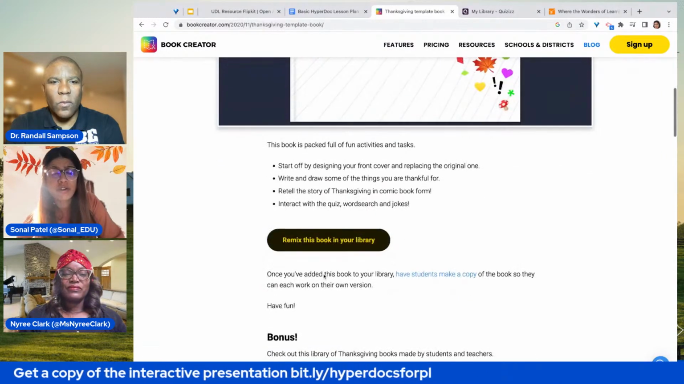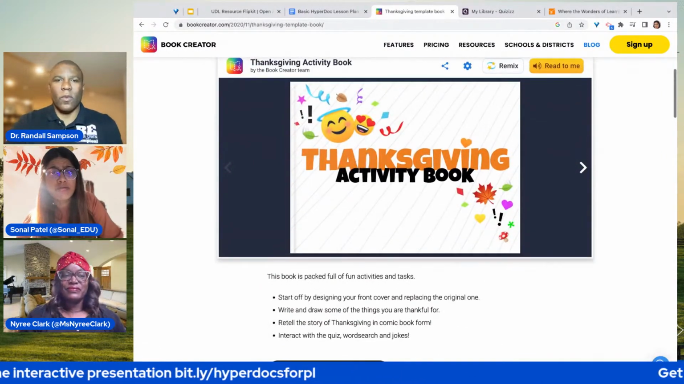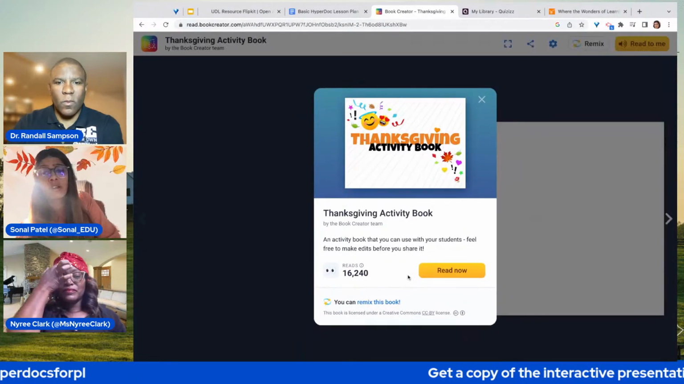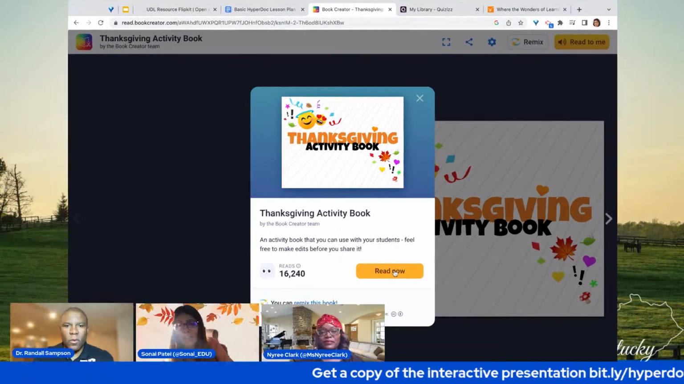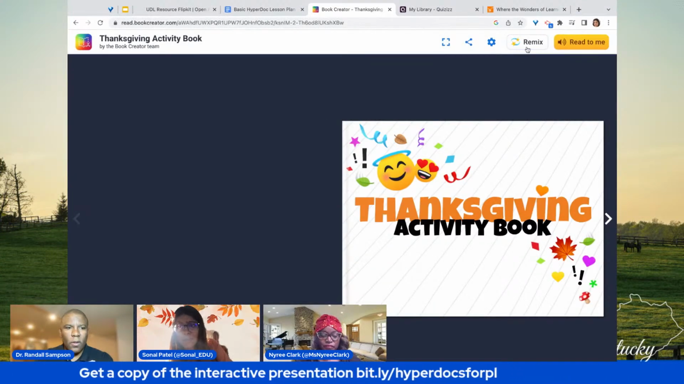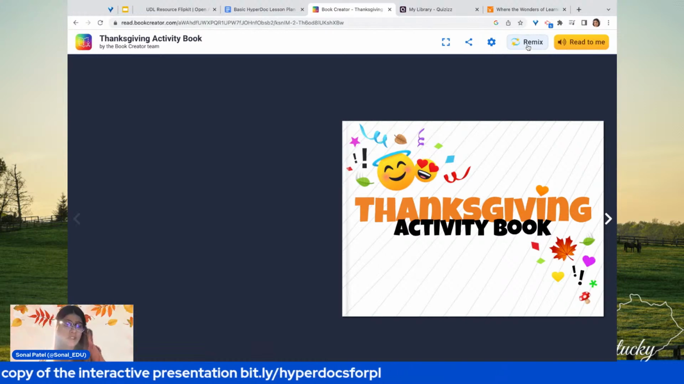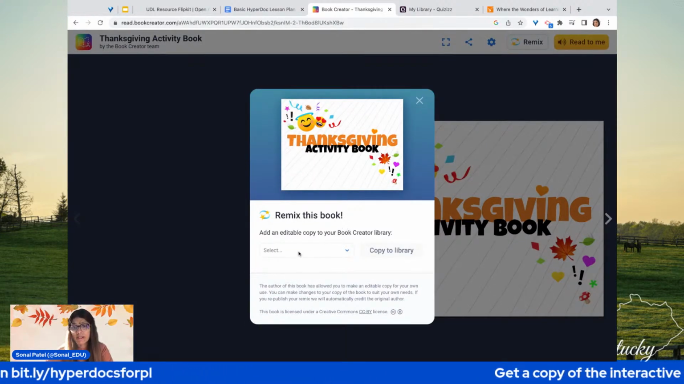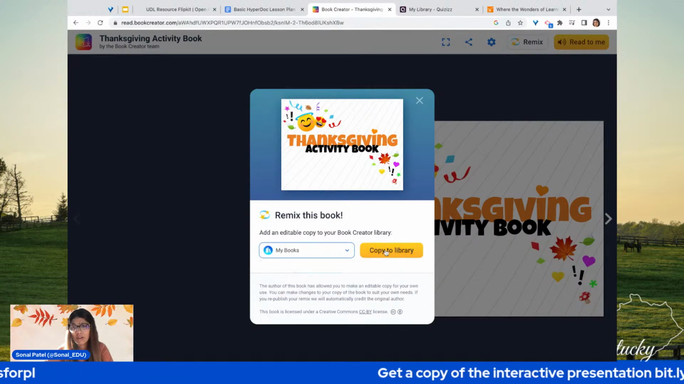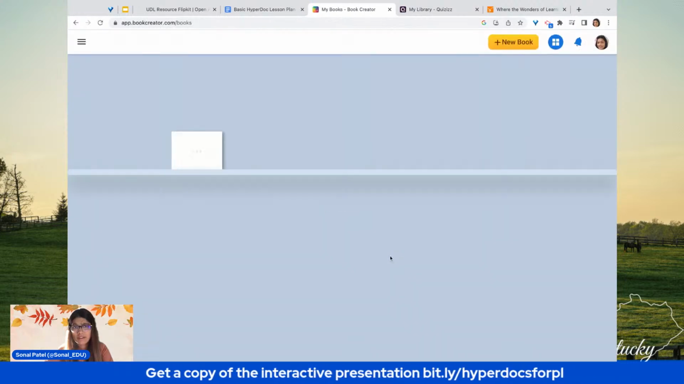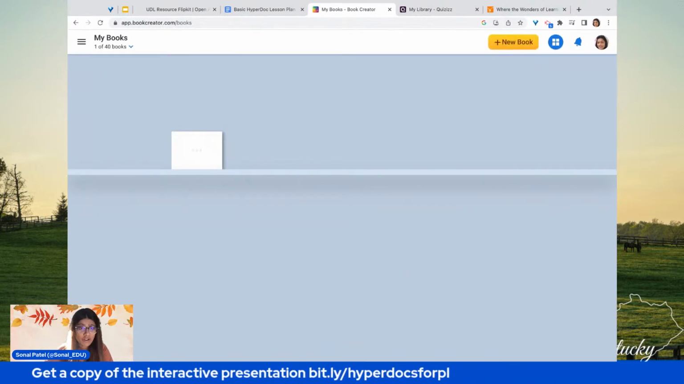And people are just so good about sharing. So if you wanted to remix this book that's already there, you can remix this book into your own library. Let's read it first and remix it. Here we go. And then you hit remix over here. And what I mean by remix is you can add your own little bit to it. Let's select, I want it under my books, copy to my library, go to library, and remix away, add your own little element to it if you want to share this book.